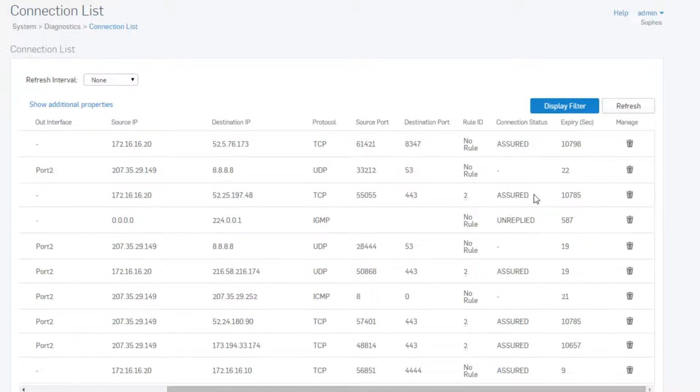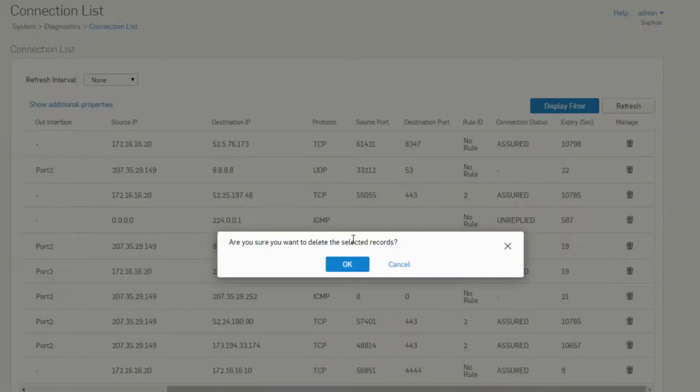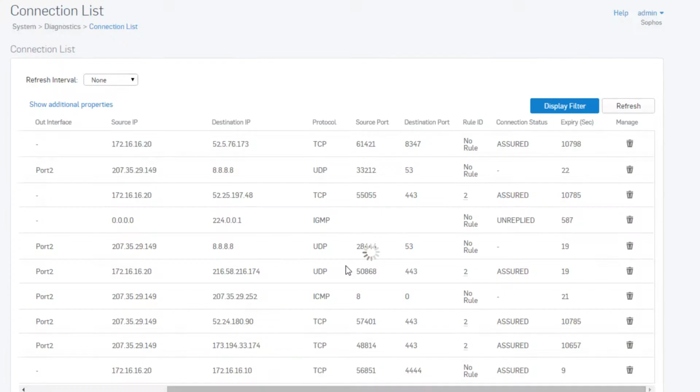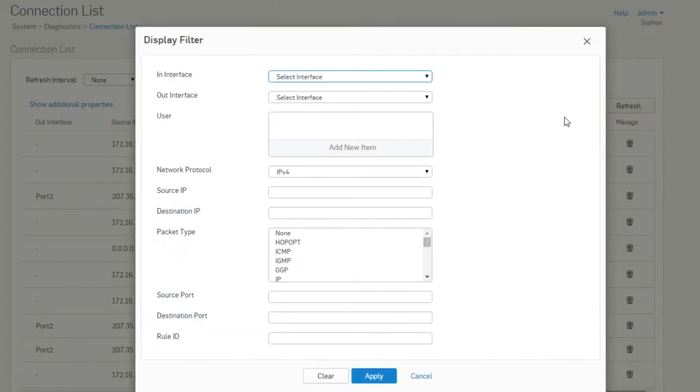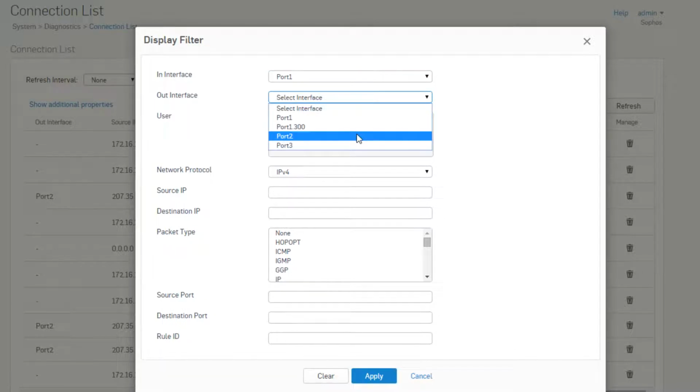We can also delete or kill an active session by clicking on the trash icon. We also have the ability to filter the connection display by clicking on the Display Filter tab. This allows us to filter by interface, user, protocol, port, and packet type and IP address.